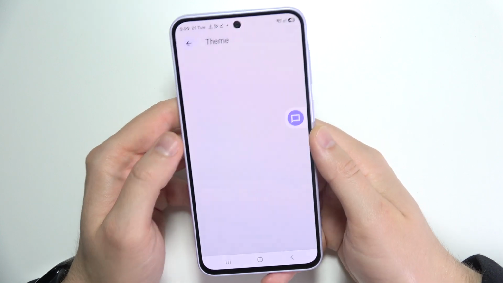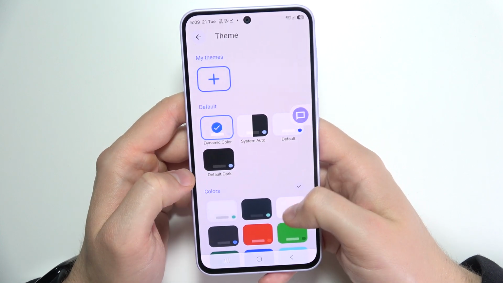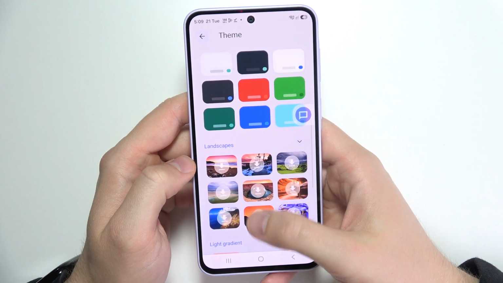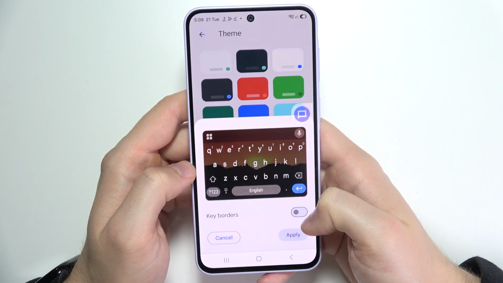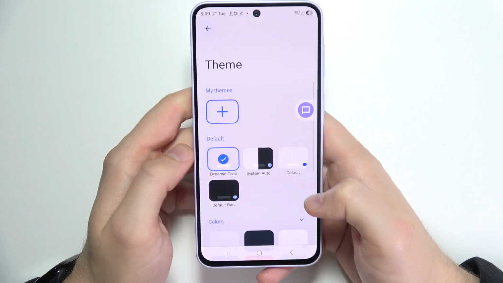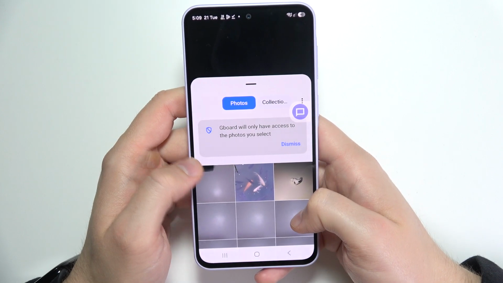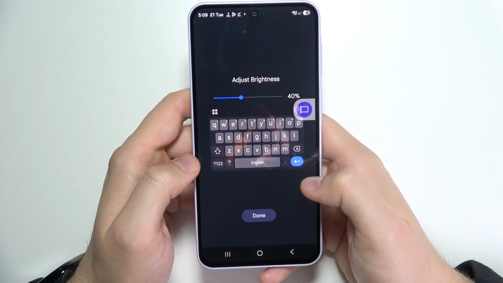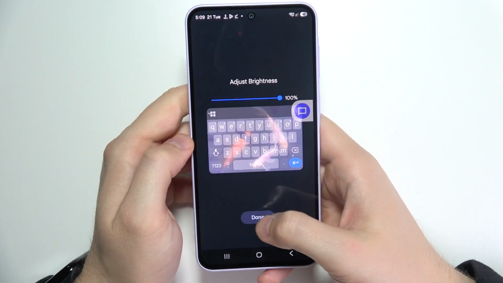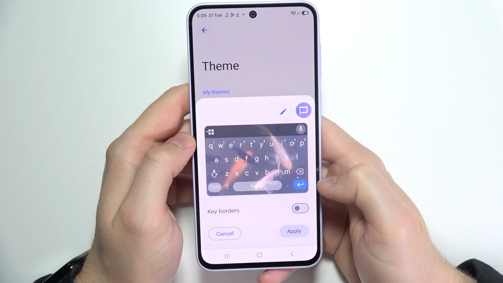Now go for it, select theme, and here you can find a lot of colors, but also some pictures, like some landscapes, for example, that you can quickly apply. But you can also set a custom photo by clicking here, so you will be redirected into your gallery and you can just pick any photo that you want and get this on your keyboard theme. Just like this, for example.